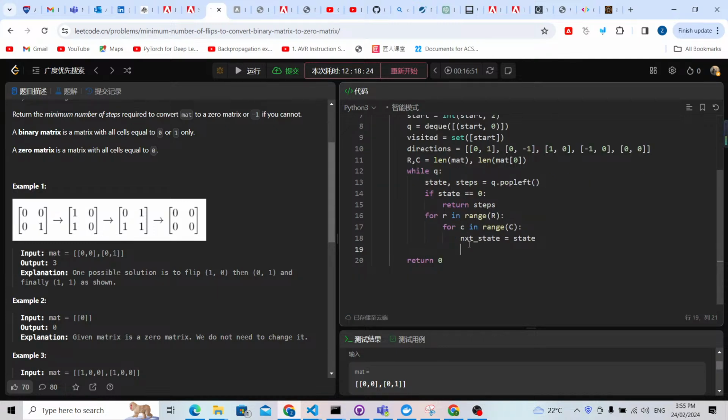Yeah, so we are starting from the 0, 0 position to check. Now we are setting the next state equal to the current state, but we are going to calculate the next state. What is the next state? We need to check the directions.